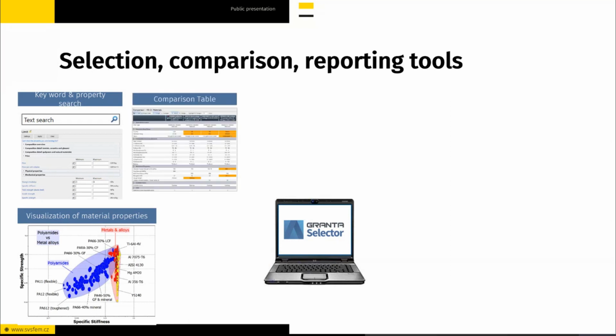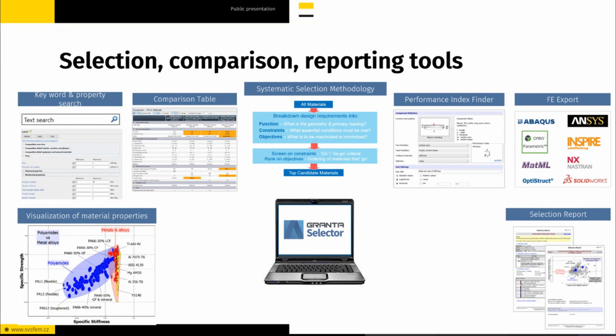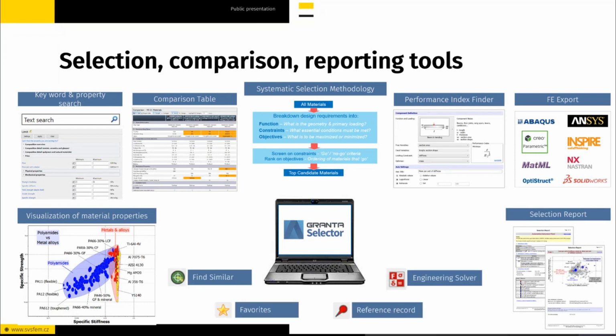To interrogate all such data, it's very important to include a range of visualization, screening, comparison and reporting tools to help you identify optimal materials, compare them against baseline material or your company's preferred materials. You can then create material cards ready for your CAD or CAE simulation and reports that document the material selection process. Also, you can find similar materials which can replace your chosen material, and you can dynamically adapt your list of materials according to changing external requirements, for example, a small change in function, constraints, objectives, and so on.